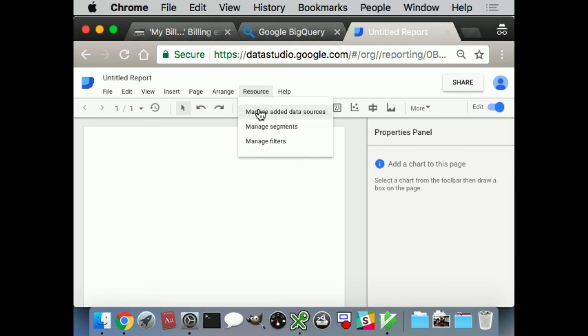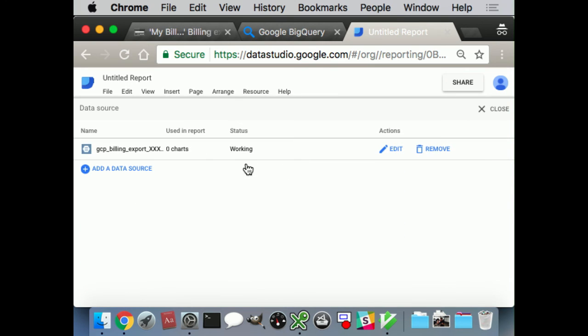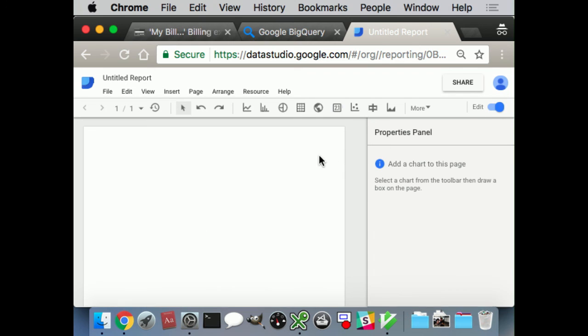And you can view the data sources by clicking on this resources section and doing manage data sources, and you can see all of the ones that are added to the report. We're only going to add one for this one, but now that we have a data source, let's go ahead and create a little bit of chrome just to make this look nice.